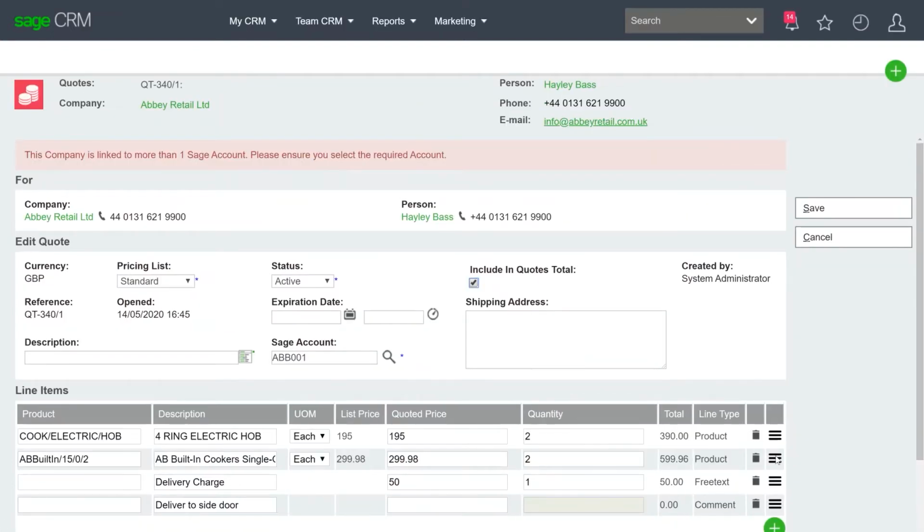This add-on is compatible with both standalone and Connect integrated Sage CRM solutions.